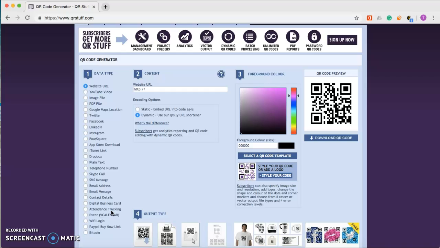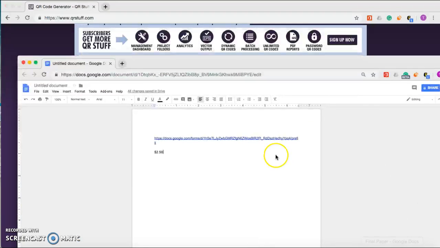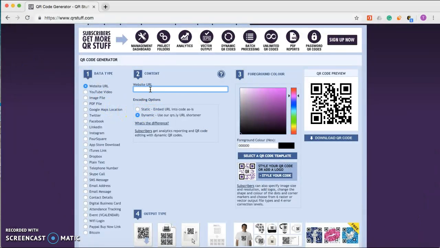In this tutorial, I will show you the 2 different QR codes that we created for our lesson plan and our lesson. The first one was for the Google form. So first, you will choose website URL as the data type, which is located on the left-hand side. Then, we will insert the link to the Google form in step 2. Copy your link and paste it where it says website URL.